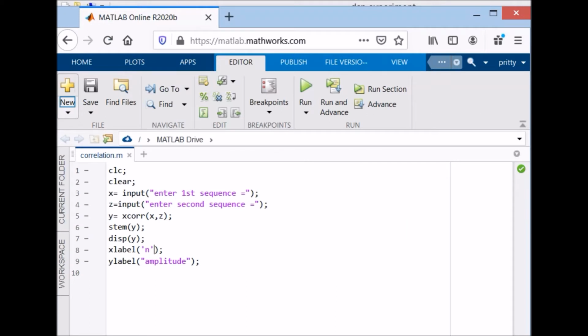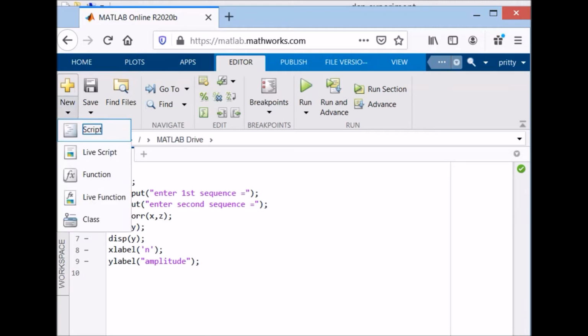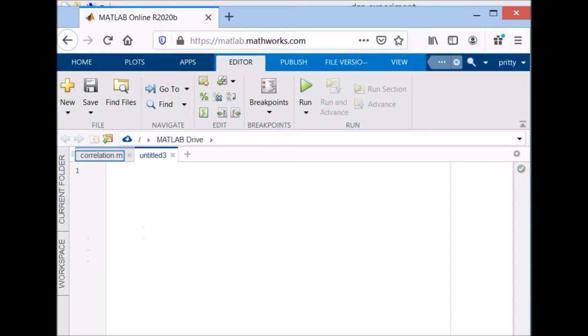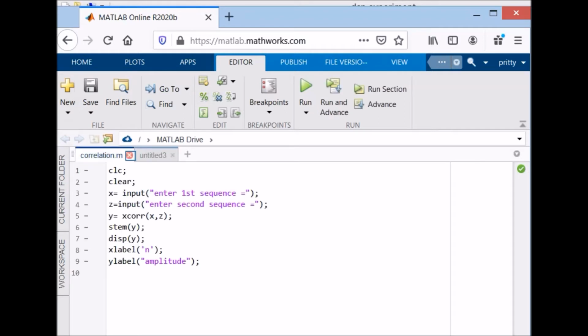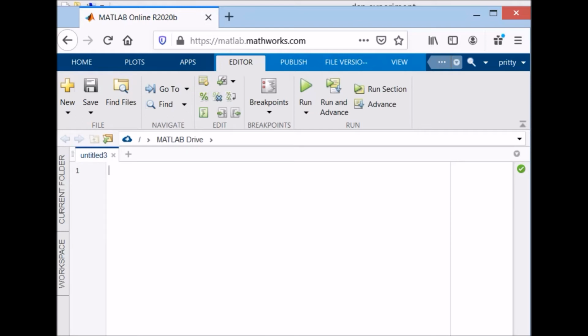Let's move to the next one, DFT. DFT is basically the discrete Fourier transform. The code basically uses the fft keyword. Okay, so let's move to the next code. So, new script, and now close the other scripts. So let's move.